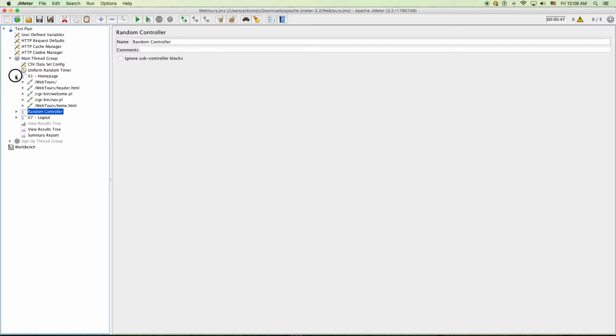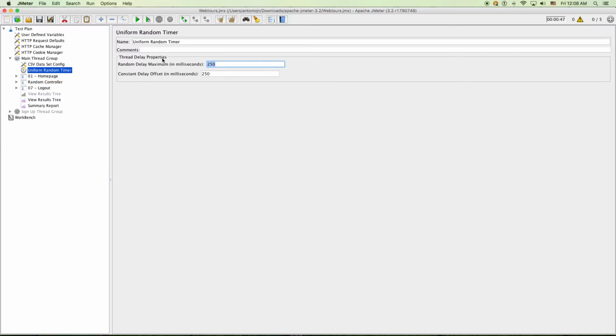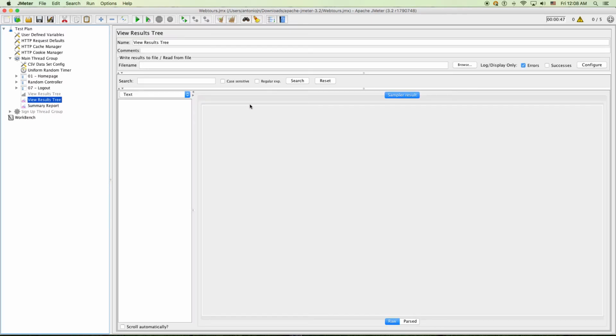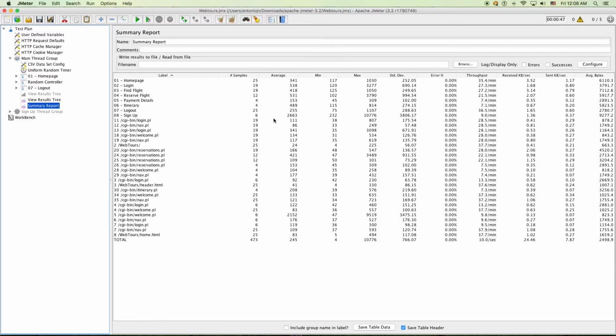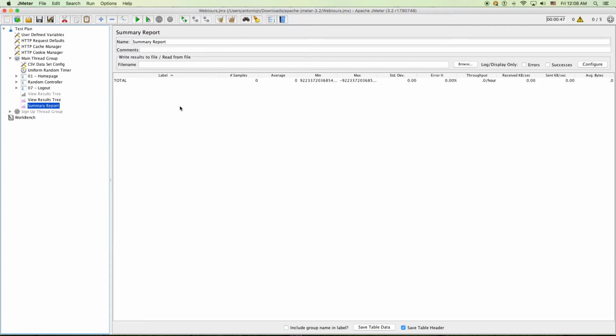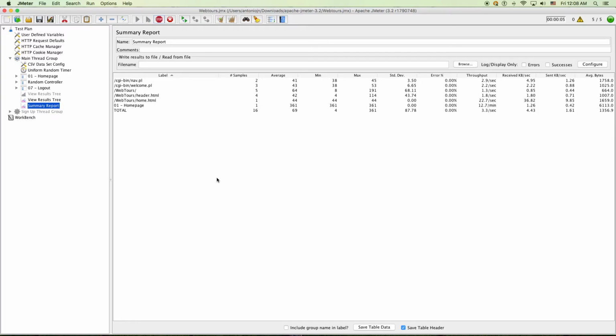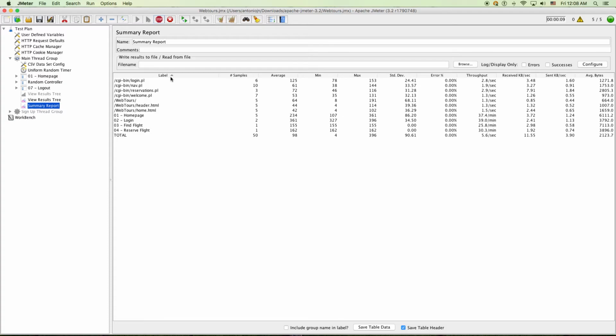It was pretty fast. I'm going to give it some more timing in the uniform random timer. No errors, which is great. And in the summary report, we have all the data about the execution. So if we execute it once again, we are going to have almost all of the data summarized with this enhancement that we have already made.